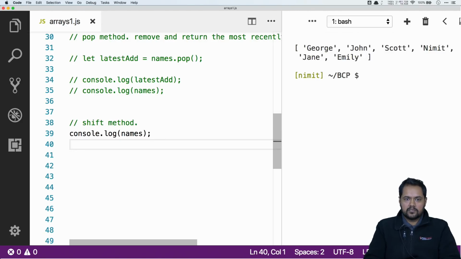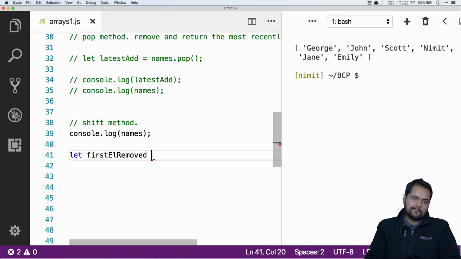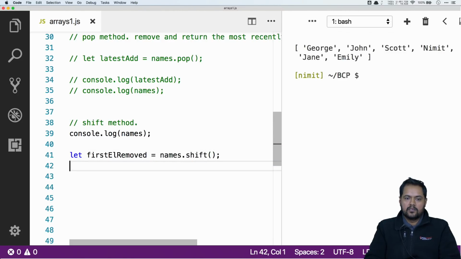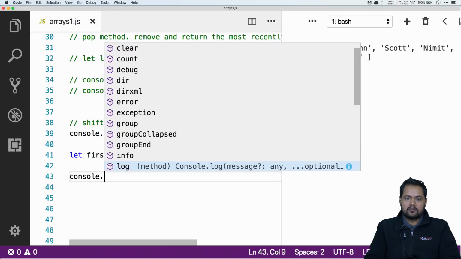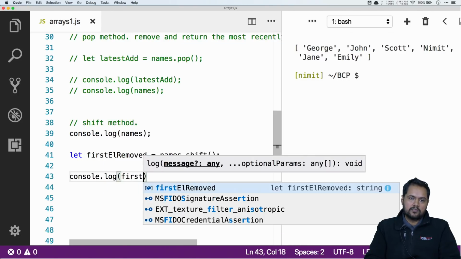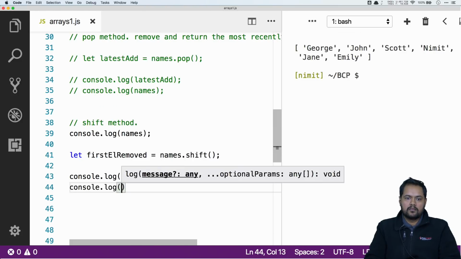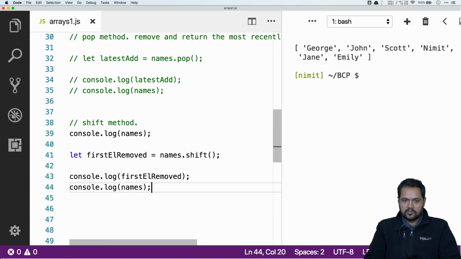Now, if we do shift, what we'll get is the first. It's similar to pop, except the first element comes out. So we can say let first element equals names dot shift. Okay, and so if we console log first element removed, we should get George removed. And now if we console log names, we should see that George is removed.